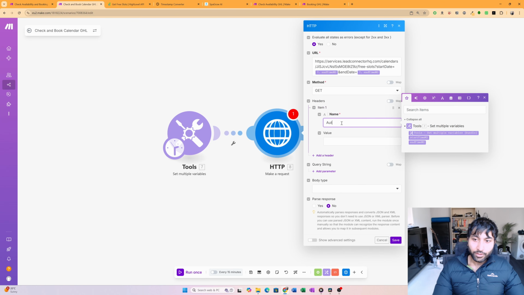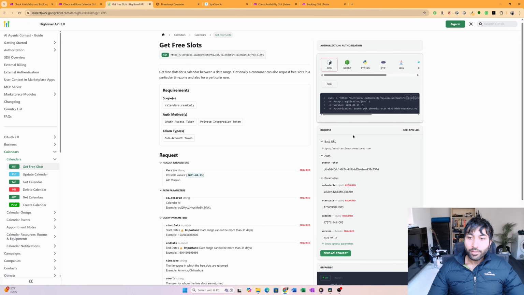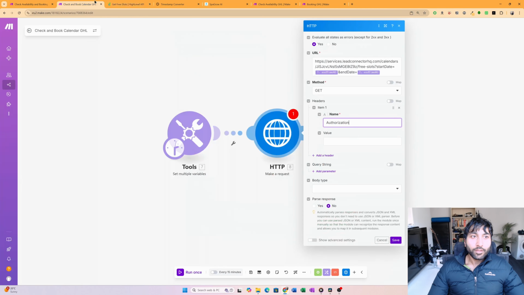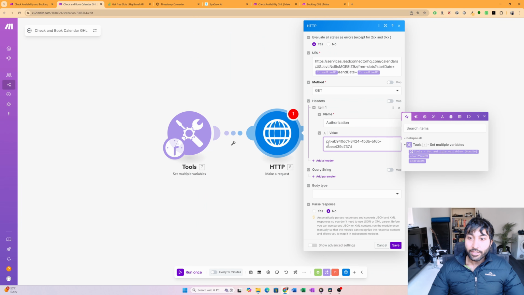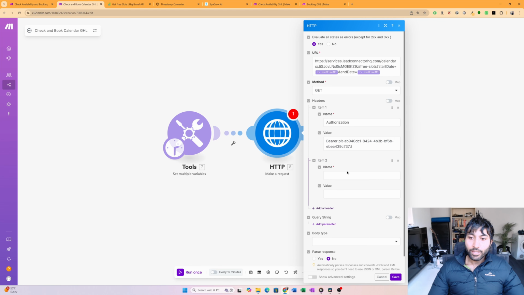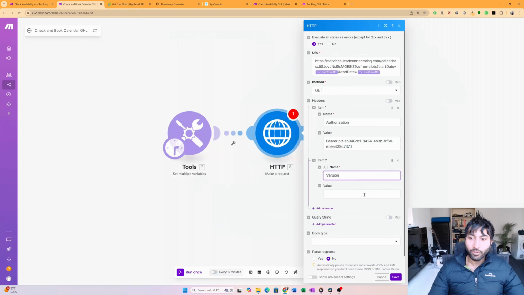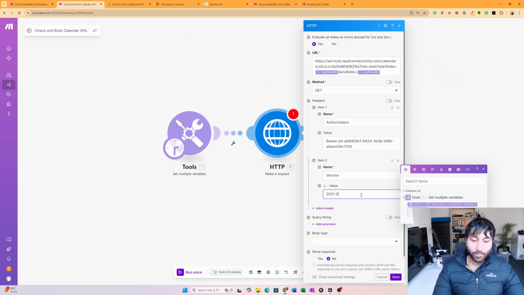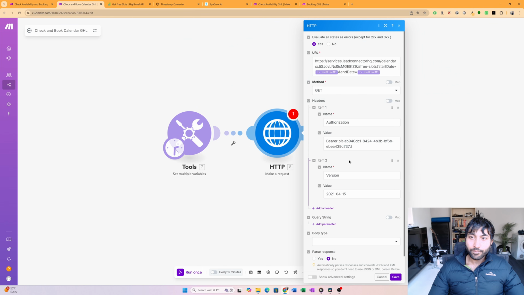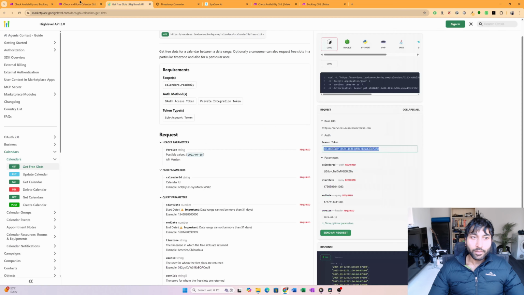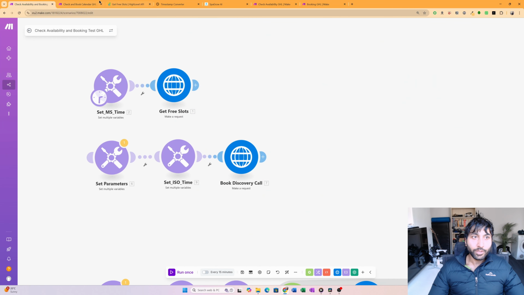So authorization. Grab the API key, and this time when we're doing a make, we have to put in the word bearer in front of it. So bearer and then a space and then our API key. Then for version, you're going to go version, and it is 2021-04-15. And that is all we need.